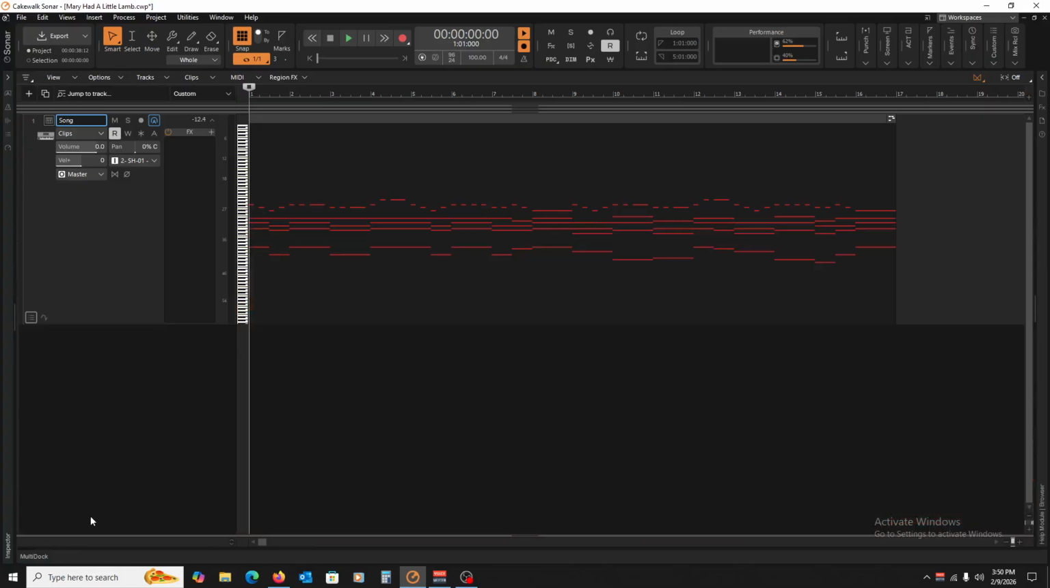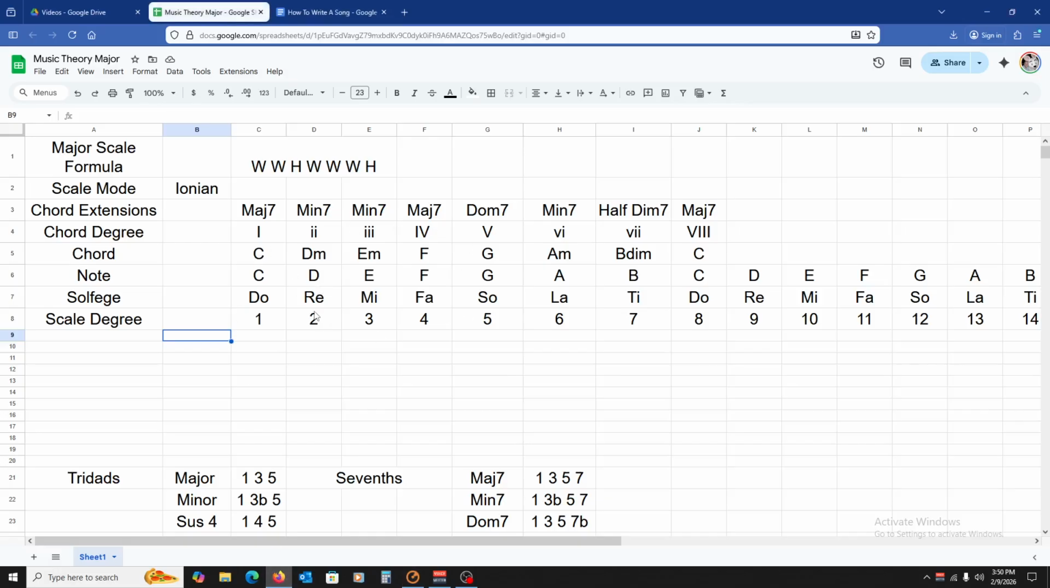Hopefully this is making sense, and you're getting an understanding of why it's helpful to know some rudimentary theory, although you don't need to know this at all in order to write music, but it can be helpful, especially if you don't know what you're doing. This is a great place to start, right? And this is your basic theory stuff.